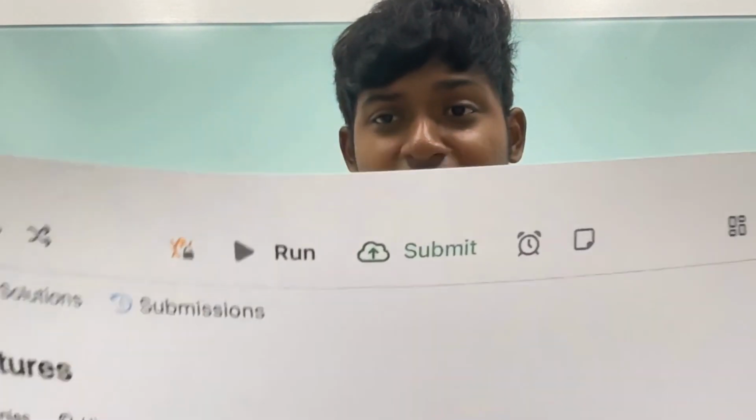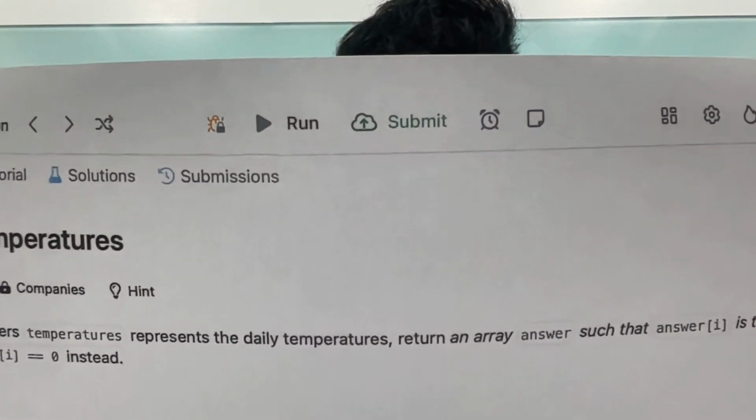Anyways, let's get back to the question. What? Look at today's question, guys. Daily temperature, it seems. This is exactly the problem that I've been facing. What a coincidence. Or is it? Okay, enough of all that.